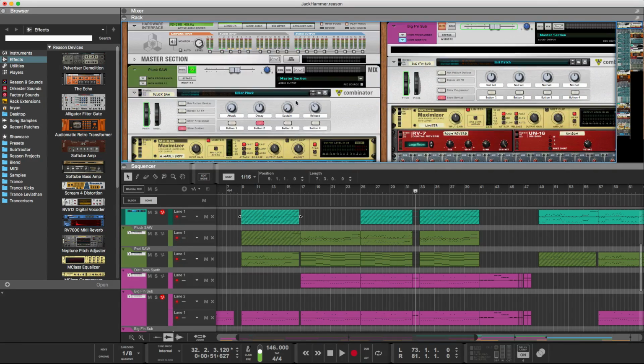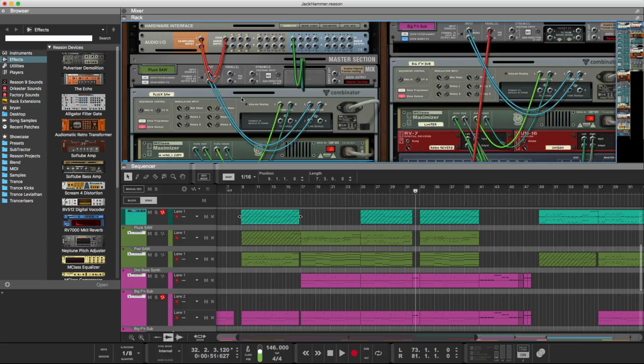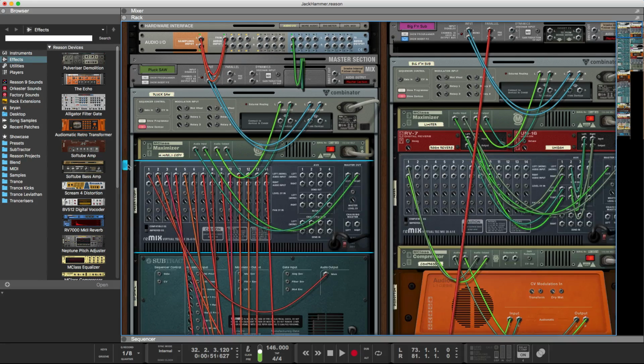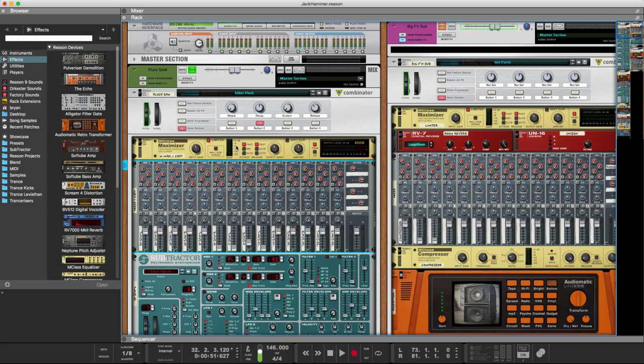So, and then this is made inside a combinator. So we'll take a look at the back here and I'll show you the combinator. So this is how it's routed. It's basically routed into the mixer channel, and then from the combinator it goes into a maximizer, because I'm basically maximizing the F out of it right now.